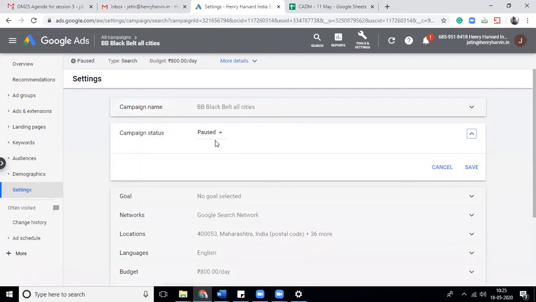Next is campaign status. Campaign status is primarily you want to enable, disable, or remove the campaign. Remember one thing, once the campaign is removed, it can't be retrieved. That means you can't turn it on again ever. Okay, whenever you don't want to run a campaign, pause it, so that you can use that particular campaign in the future. But if you remove it, then you can't use it.